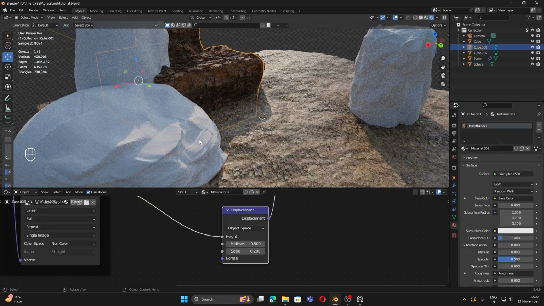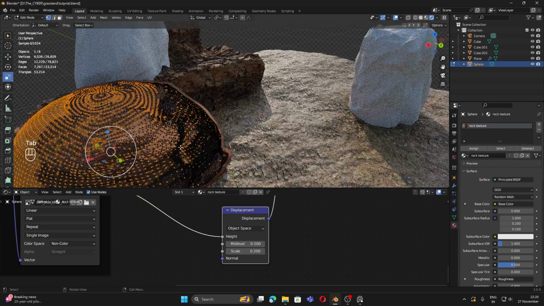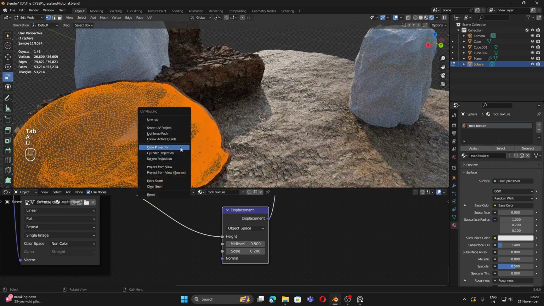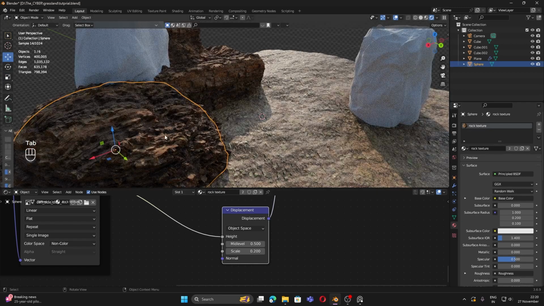So to apply, I'm just going to apply the same texture. So select this one and I will name it, let's name it rock texture. So let's go to this one, press here, select the rock texture, tab, select all, U, cube projection.